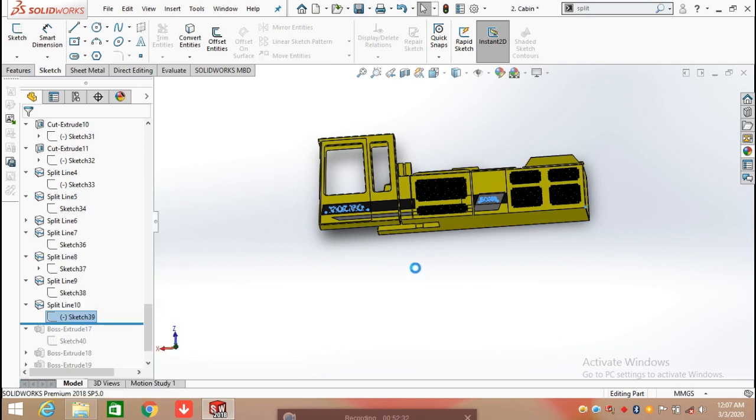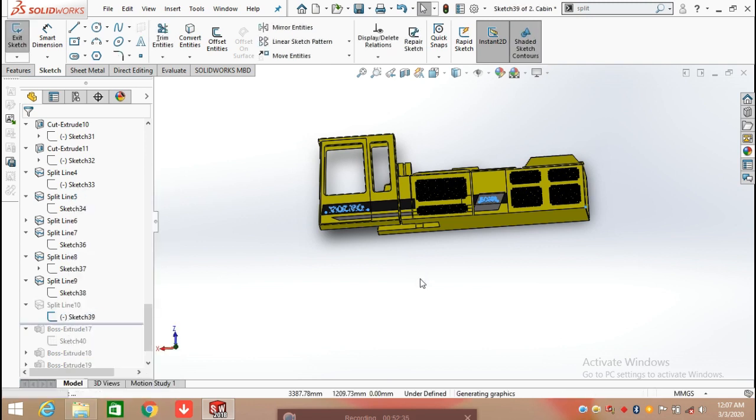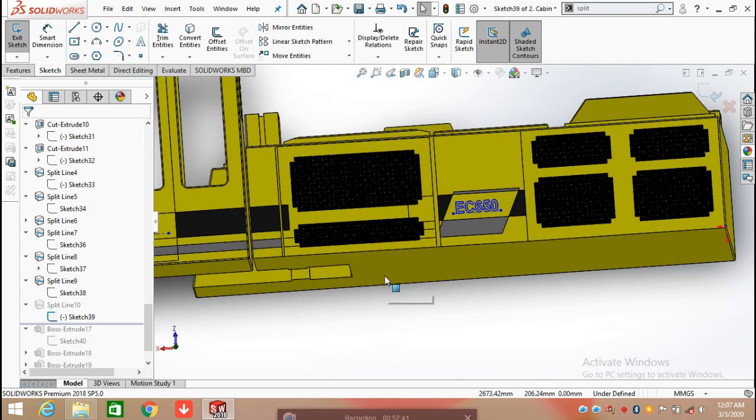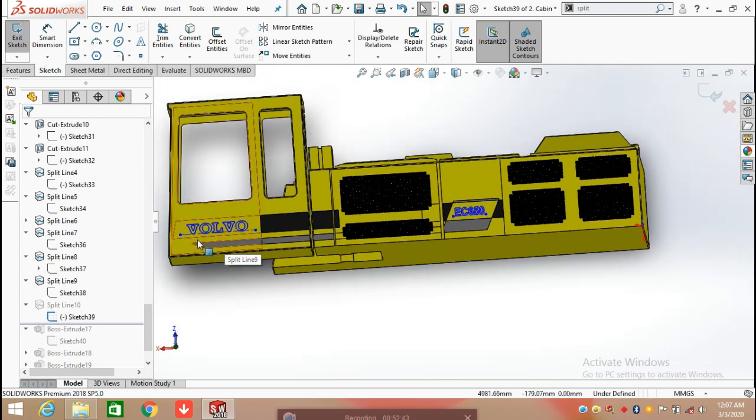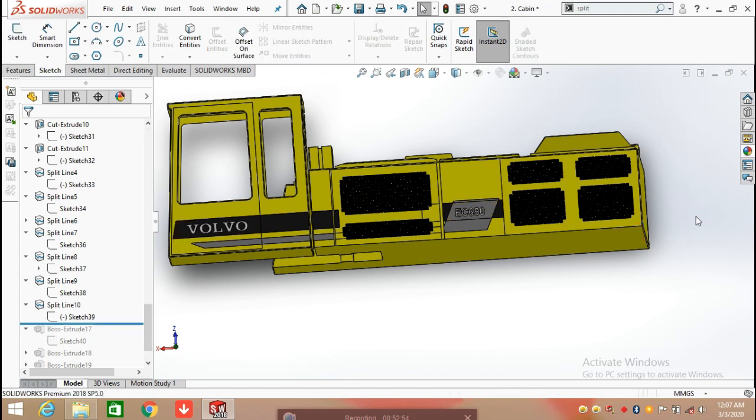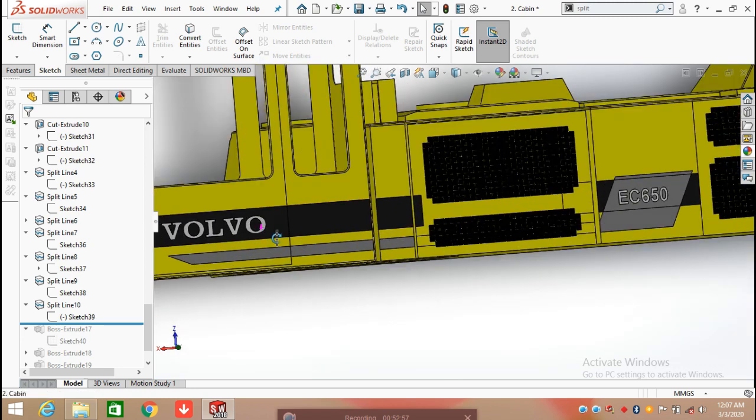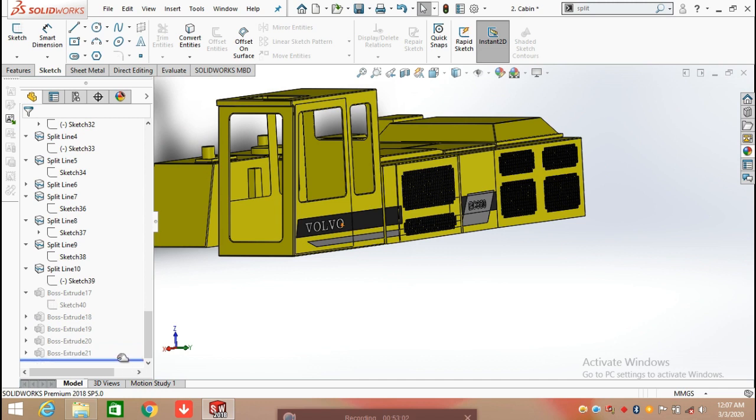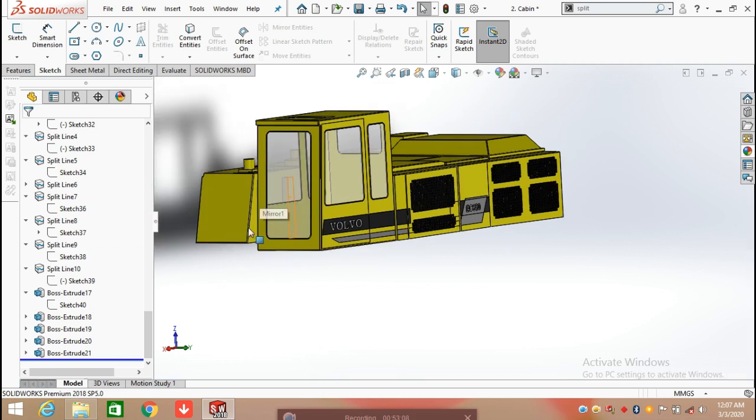Now here I'm writing down the company name, which is Volvo, and its model is EC650. You can write it down with the help of text. So simply draw a construction line, select text here and type Volvo or anything else which you want to apply, and select the split command and split it. As you roll downward, you can see the changes in the cabin.